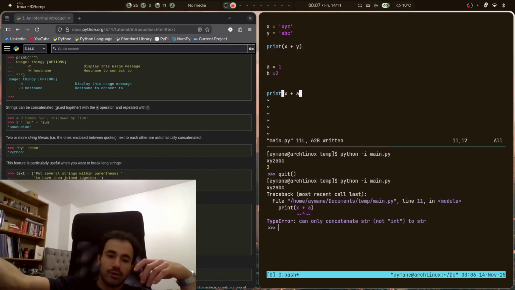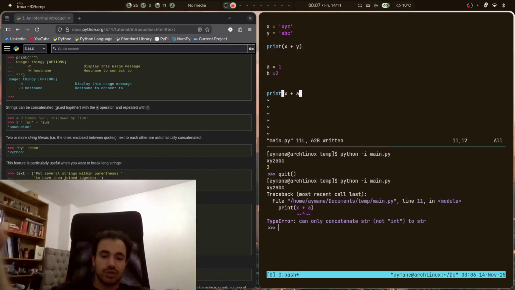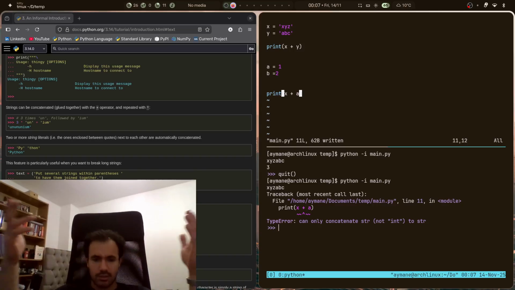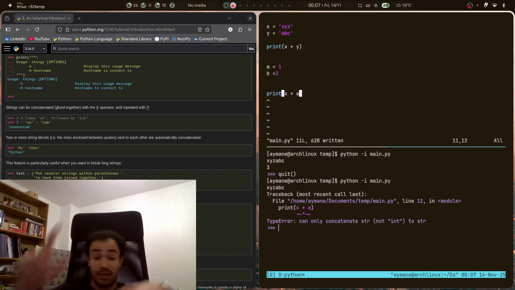It's crying. Look at it, it's crying, right? It doesn't know what it's going to do. If you add an integer and an integer, it's maths. If you add a string and a string, it's concatenation. If you add an integer and a string, it's like, bro, it's like a French person speaking to a Spanish person. They don't understand each other.